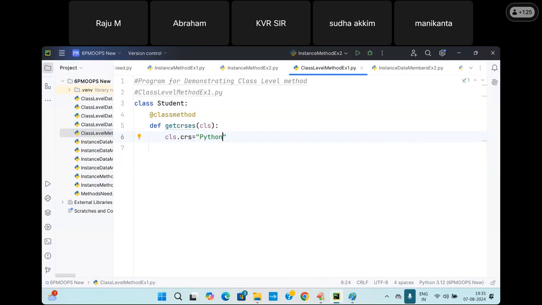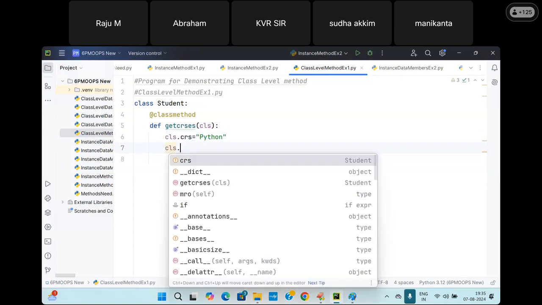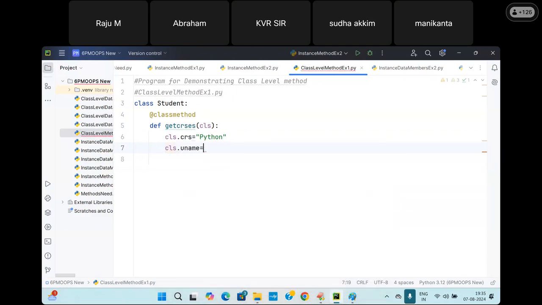So coming to the point, cls dot, what can I write next? uname, I can write it. uname is equal to JNTU. What does this cls contain? Name of the class. In place of cls, you can also write the class name.